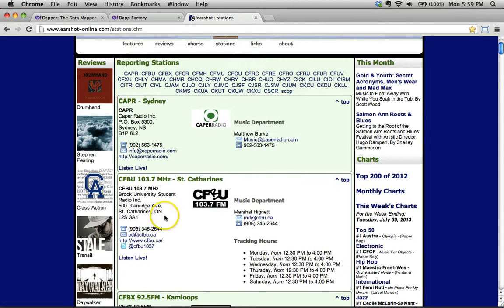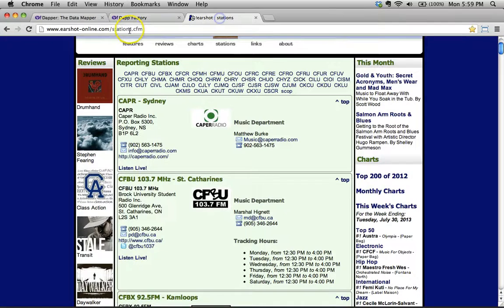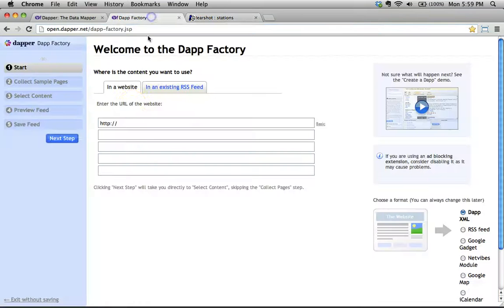Obviously, because this isn't in tabular format, and boy, that would be nice if it was, we're going to have to figure out a different way to extract this, and let's see if we can use Dapp Factory to do this. The first thing I'm going to do is enter the URL of the website right here. So that's just right up here, copying that, and I'm just going to paste it right in there. Okay, that's the only page.